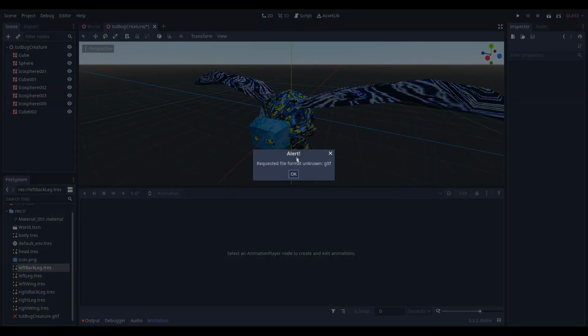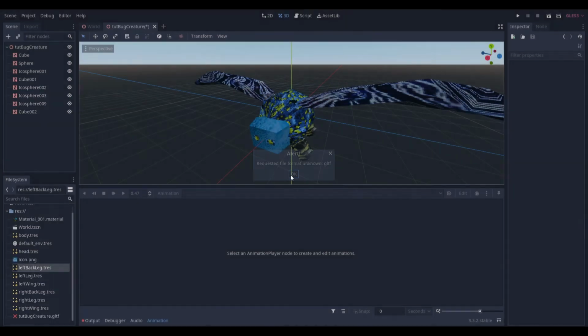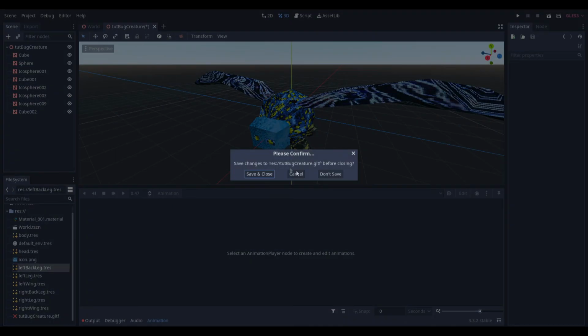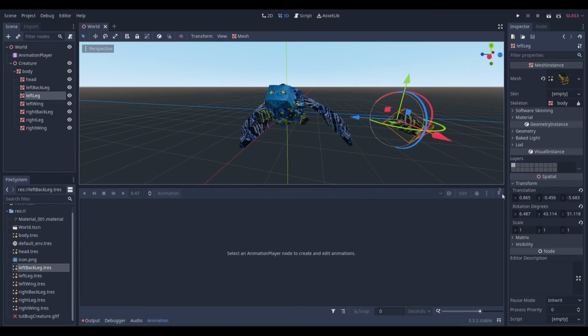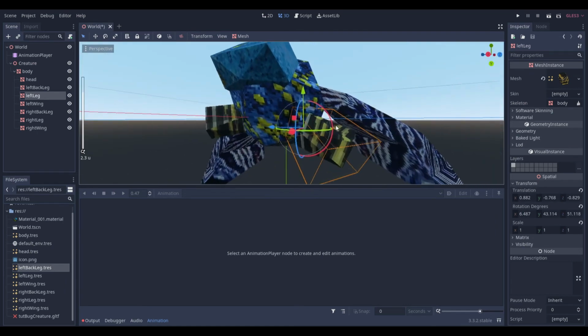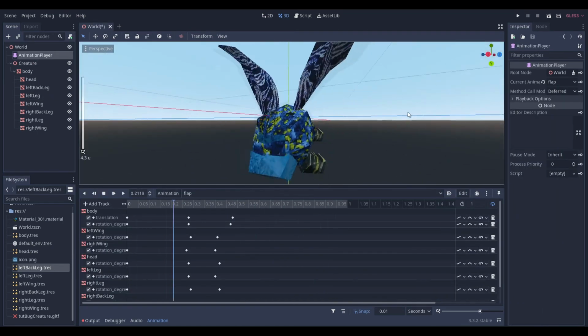Save and close. If you get this error, it's just saying that it could not save this scene, which is not the animation scene. It's the original bug scene. It cannot save it, so I'm just going to be going back. So don't save this one. Actually, move this back to where you found it. There we go, we have our leg back in its spot. And you can see animation still works okay.